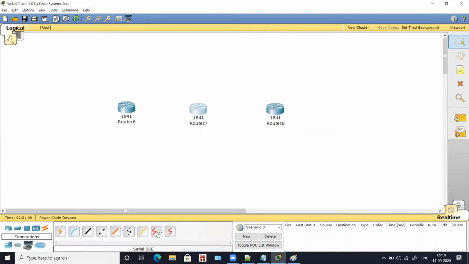Now you have to choose this cable called serial DCE cable. Now you click here. See, you will find serial interface. You have to remember the number of whatever interface you are choosing, please remember the number. For this, we'll choose serial 0/1/0. So we'll choose this and we'll connect it here. So again, it is 0/1/0.